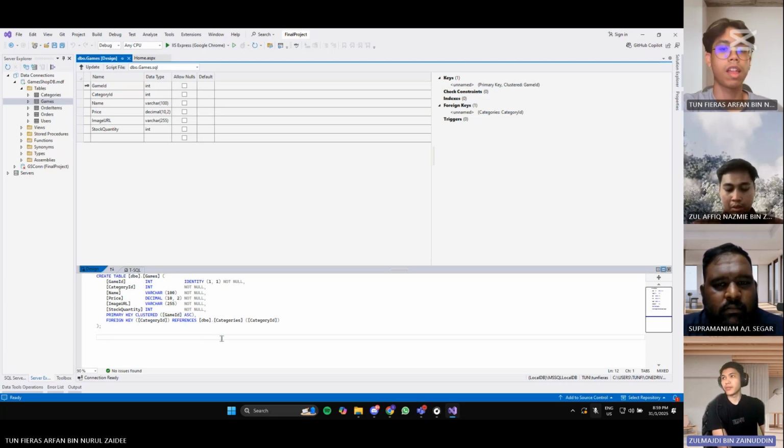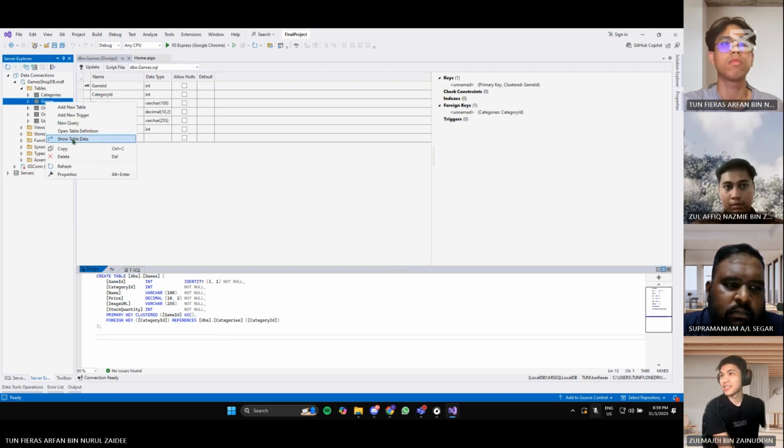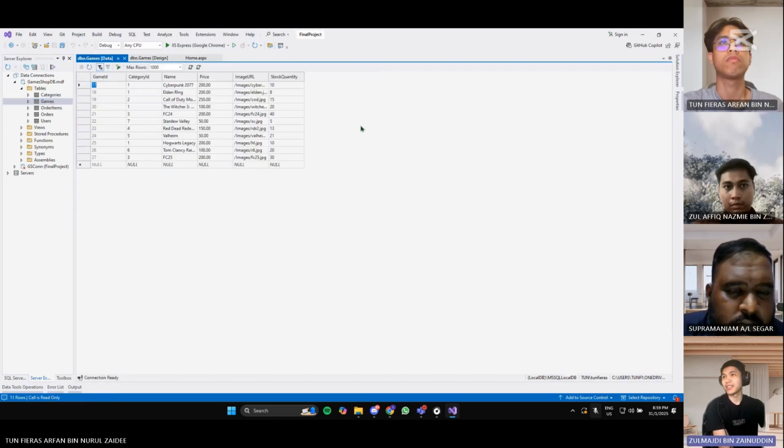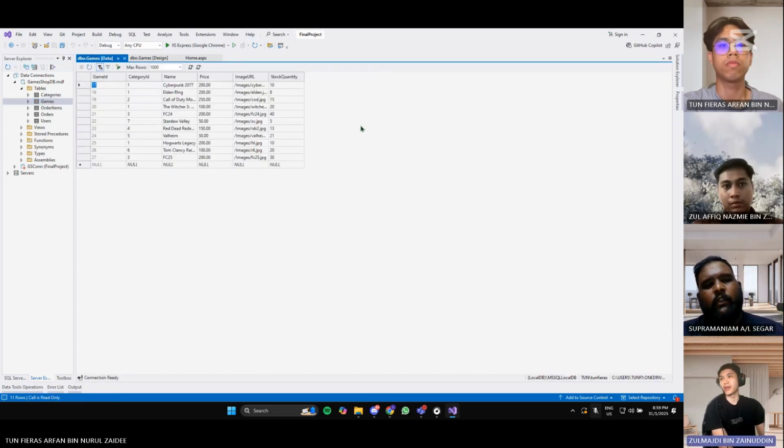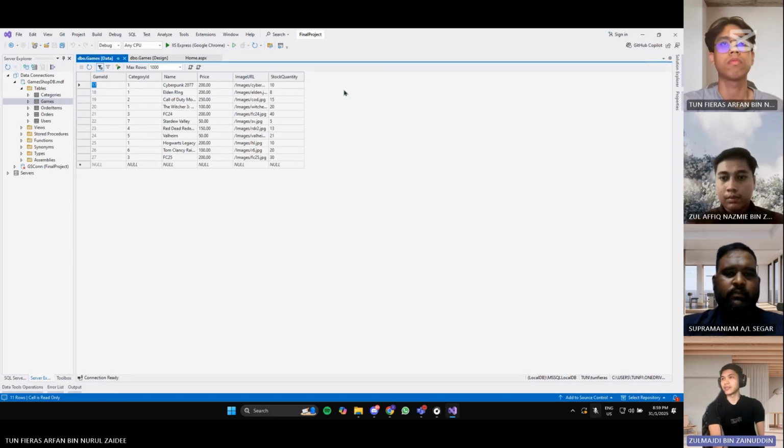For example, if I want to show the data inside the games table, okay, please show the data inside the games table. All right, here are the games you can see right now. I think there are 11 games inside the data table.